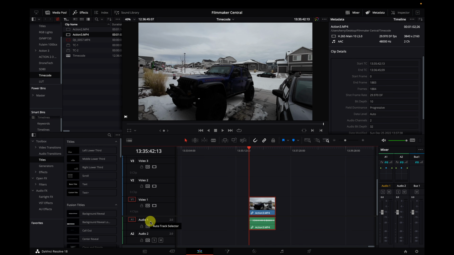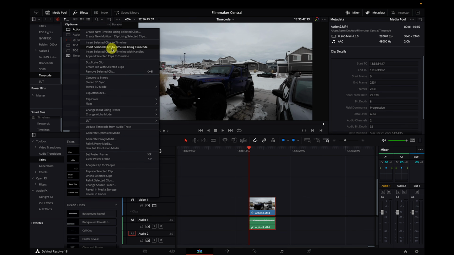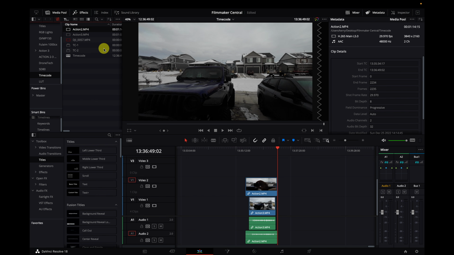Now we need to add the Action 2 footage that we manually changed. So I'm here in DaVinci Resolve. I'm going to change my target track, the video track and the audio track. I'm going to go to the Action 2 footage. I'm going to do the same thing. I'm going to say Insert using Timecode. Boom. They're both in there synchronized.